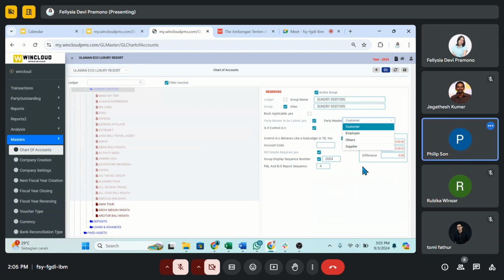Same like this, you should create under Sundry creditors: local supplier, other state suppliers, or other country suppliers. Noted. So when we create a credit card here, we should create a credit card holder here. See, all these three, corporate company, travel agent, and credit card company, should be linked only with customer. I see. And the supplier bifurcation of local supplier and other state suppliers should be linked with suppliers. Okay, noted.